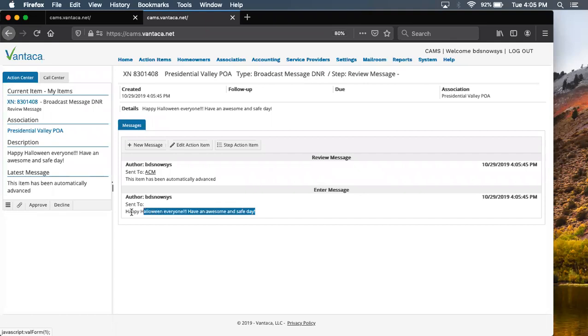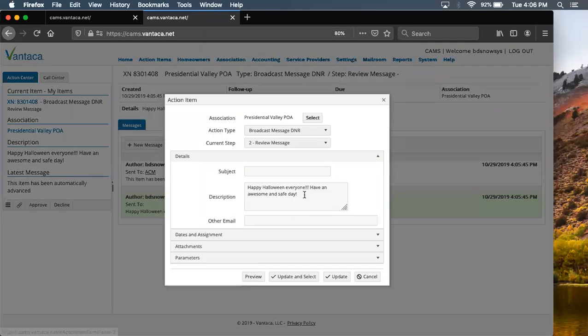I can review my message here. There's my message. Let's say I wanted to change this message. So I'm in the action item, and I want to actually change the message, maybe add some more content. What we can do is edit this action item and add some content.